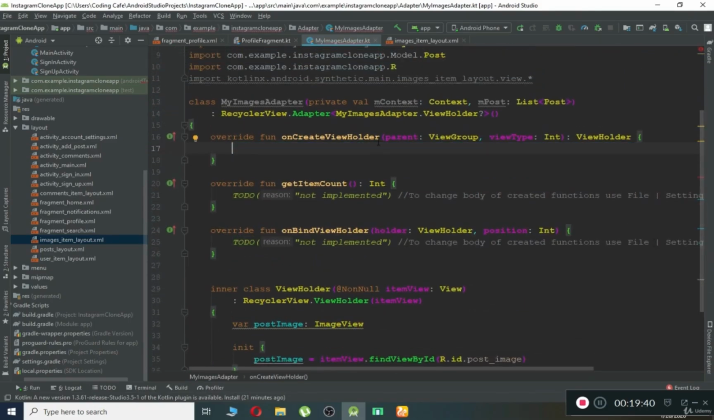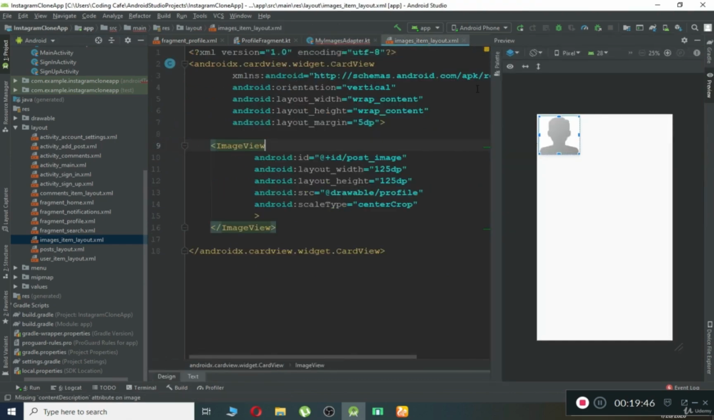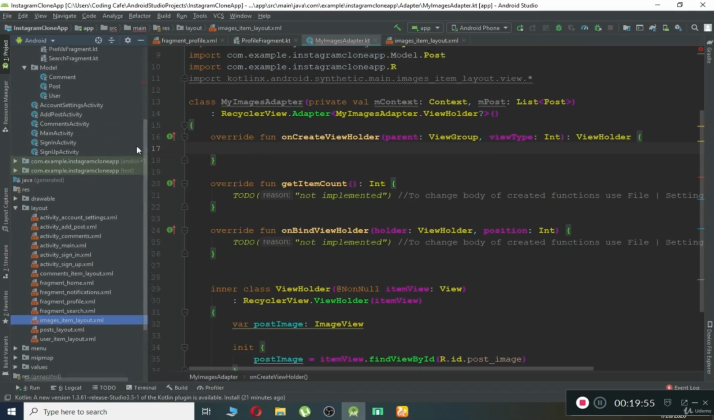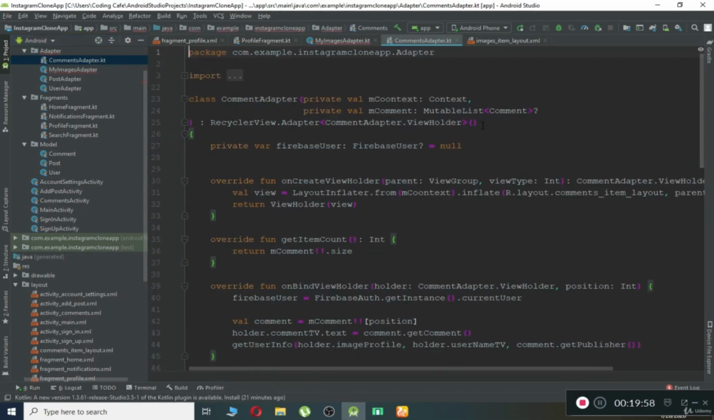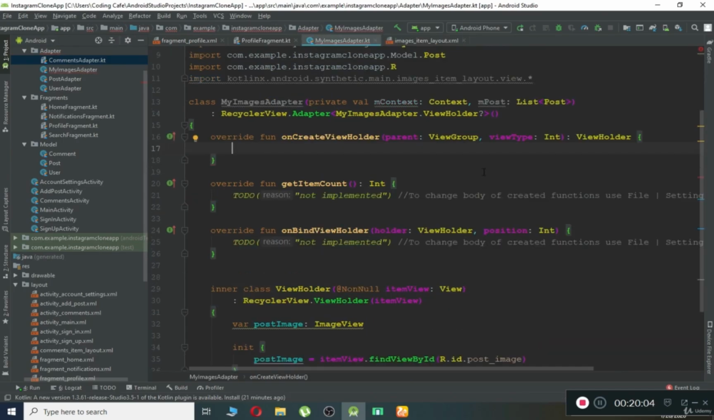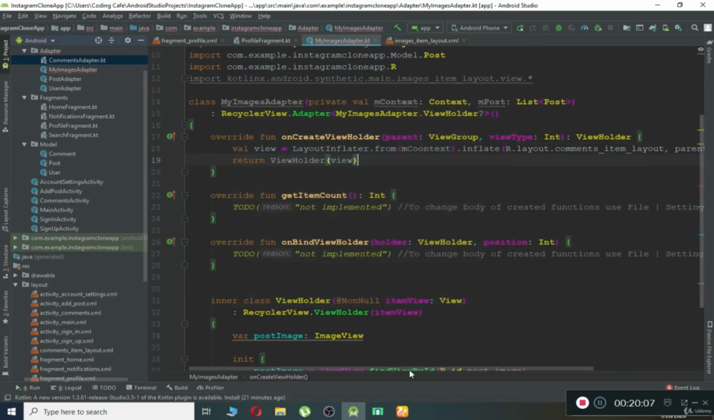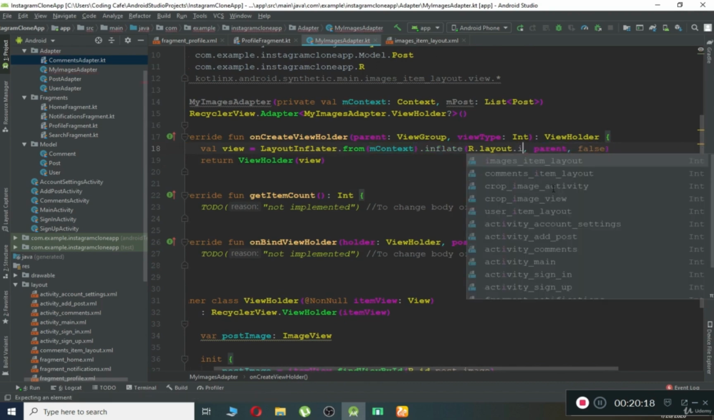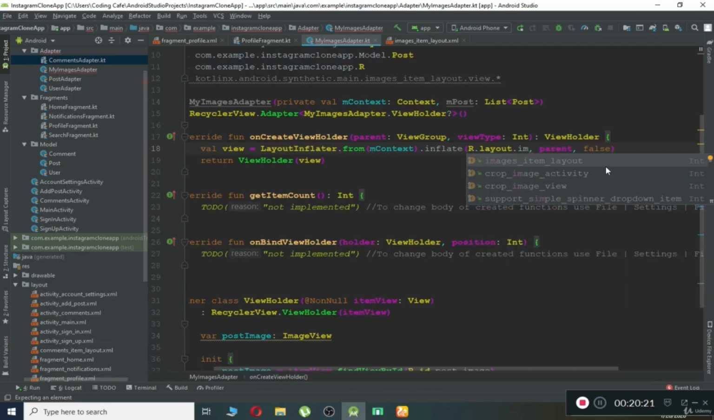Now on this onCreateViewHolder, here we have to connect our layout. I mean this whole design, this layout, which is by name images item layout.xml. Now just for time saving, what I'm going to do is go to this comment adapter, and from here I'm just copy pasting this thing. Copy it, then close this and come back and paste that here. Now we have to do some changes here. So here we have to pass our mContext, which is this context, and then our layout name is images item layout.